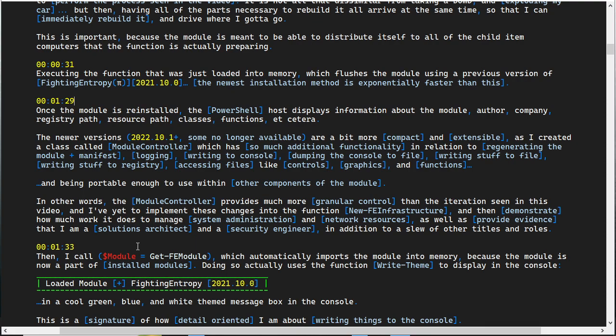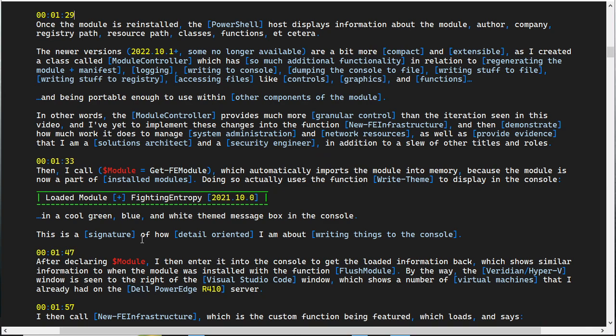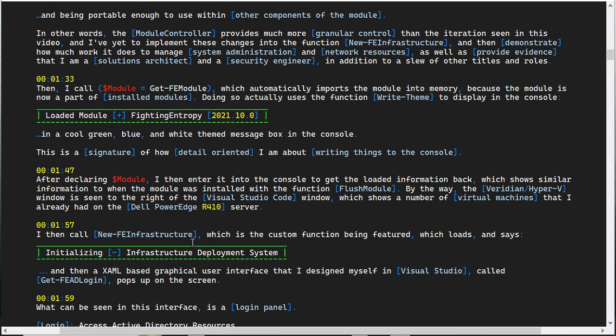1 minute 33 seconds. Then I call module equals Get-FEModule, which automatically imports the module into memory because the module is now part of installed modules. Doing so actually uses the function Write-Theme to display in the console "Loaded module FightingEntropy 2021.10.0" in a cool green, blue, and white themed message box in the console. This is a signature of how detail-oriented I am about writing things to the console.